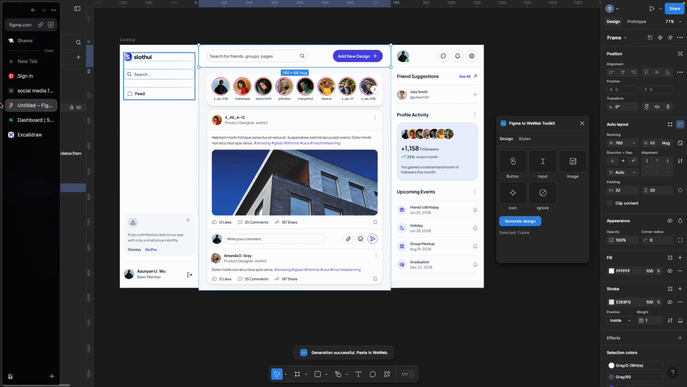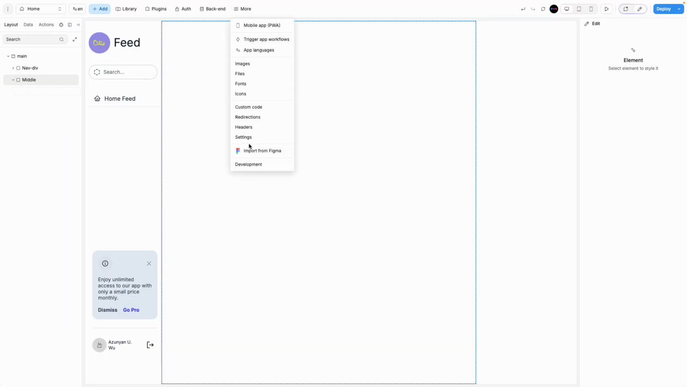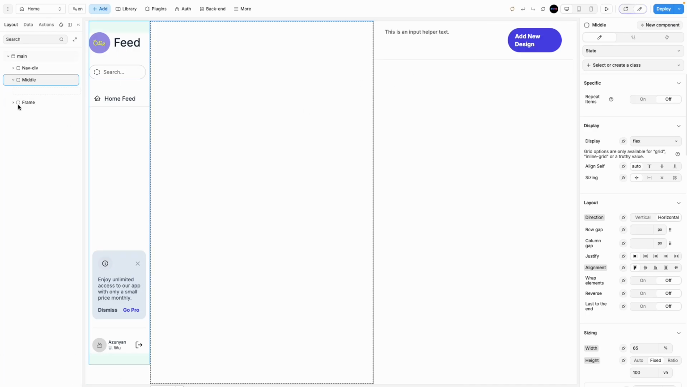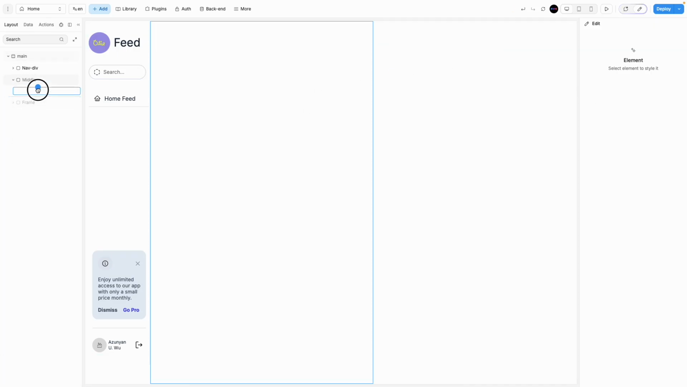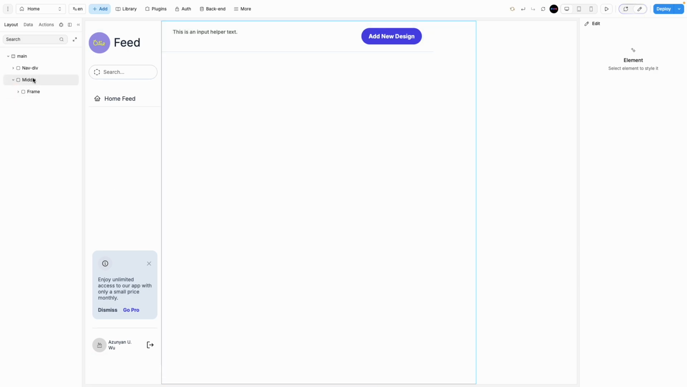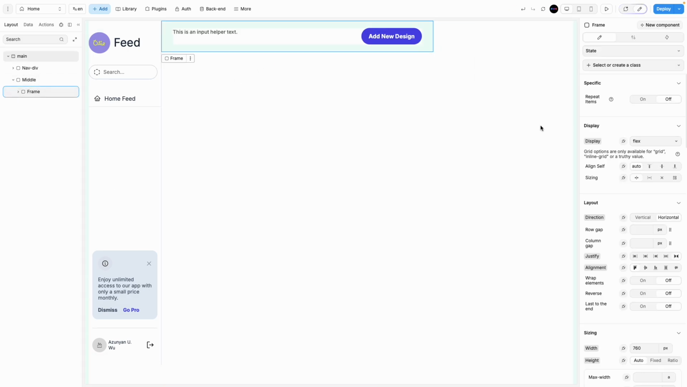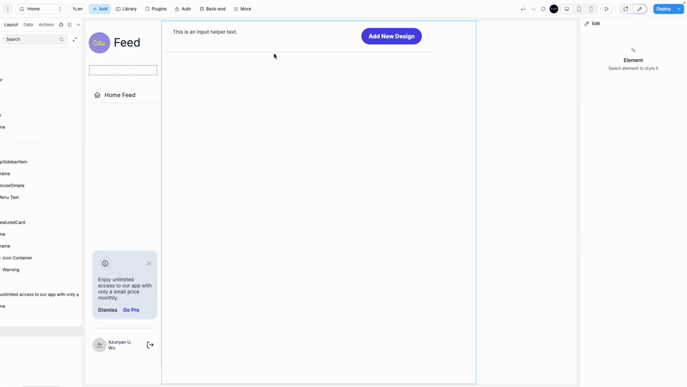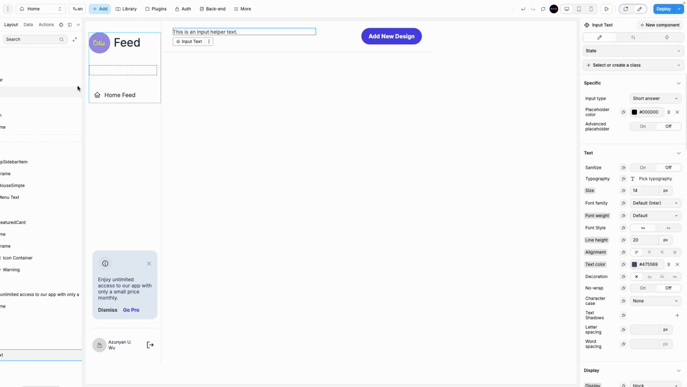Generate. Yeah, it's generating. So I just need to go back to my profile and click on import, and if I click on middle, yeah, it's already pasted. So I just need to drag this inside the middle one as a layer, so you can see it's showing. And the search input is not showing properly because I converted that into an input, so I can delete that.